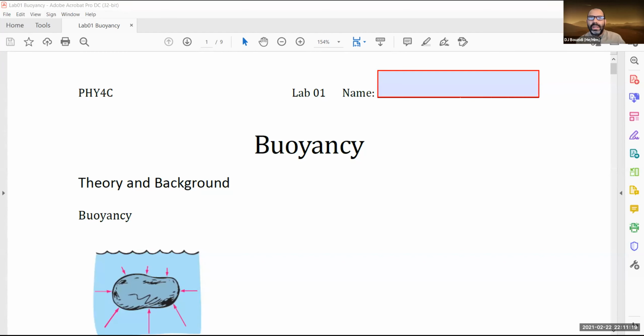Are you guys looking at the PDF file? Physics 4C, Lab 1. Yeah. Okay, very good. Thank you.